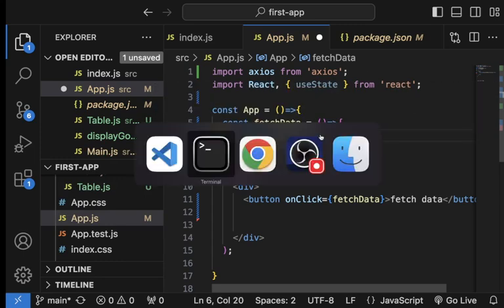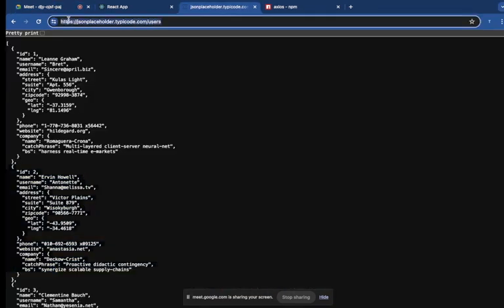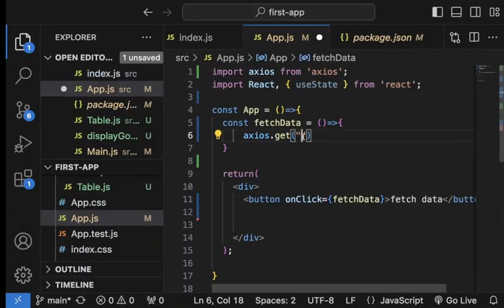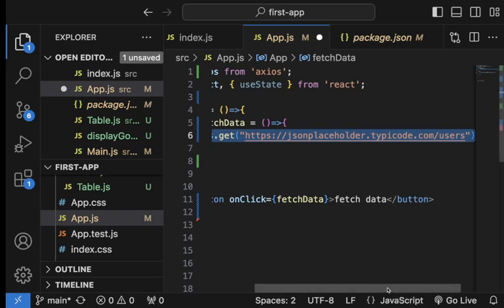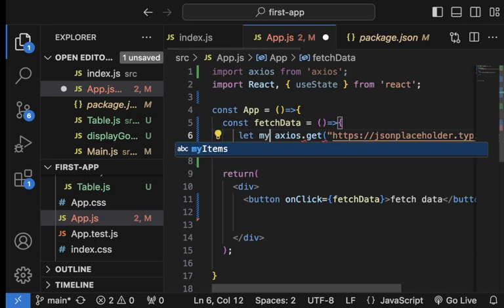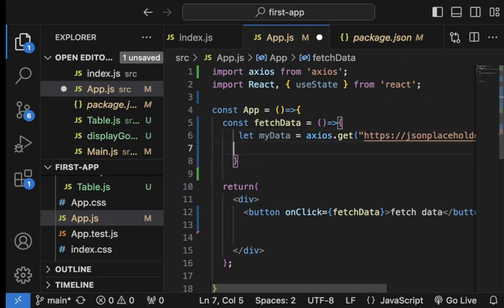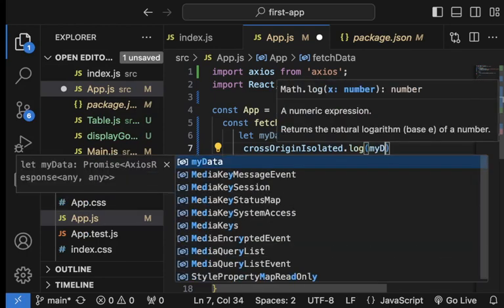I want to retrieve data from this endpoint. This is the data we want to fetch from this URL. So you put this URL here like this. It just gets data from this URL. Let's save that in a variable. Let's say myData equals this. Now let's try to console log it, and you see something here. Pending. console.log(myData).